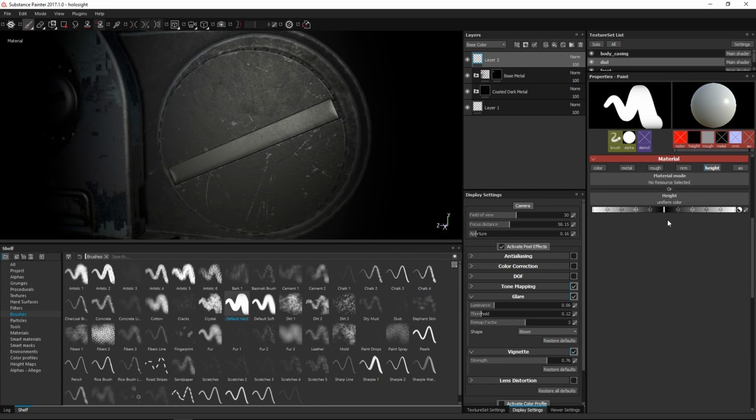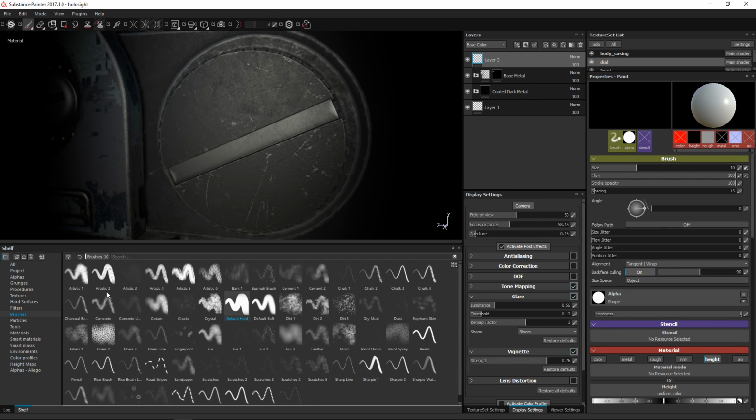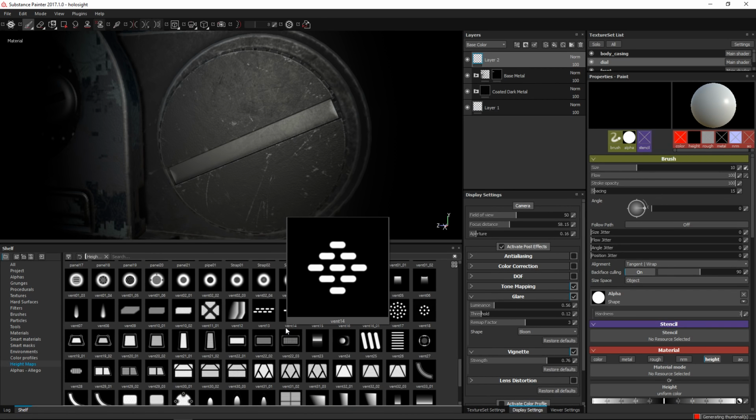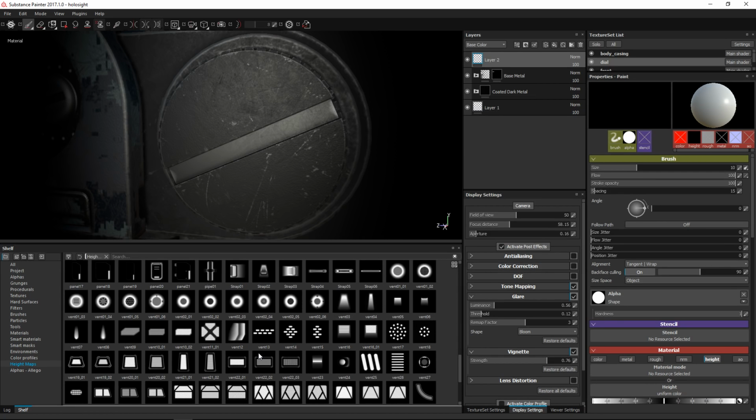I can go positive or negative. And so here we'll just go back to our brush. So now what I'm going to do is I'm going to come over here to these height maps. Now these are a bunch of images. These are a bunch of height maps that I have that I've purchased from other places, just part of my own library.